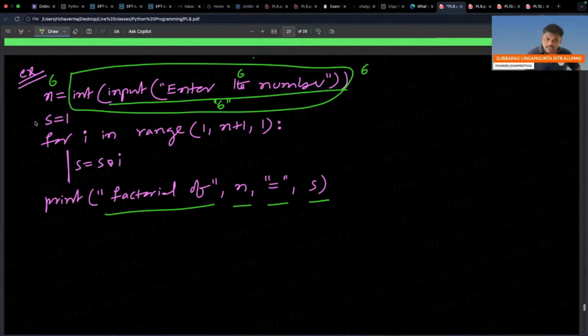Next one, s is equal to 1. First line over, second line. Remember in the range function, if you want something special you have to provide it. I want to start by default from 1 and always increment by 1. So n value 5, 5 plus 1, 6. Before 6 you have to continue, and at 6 you have to stop.